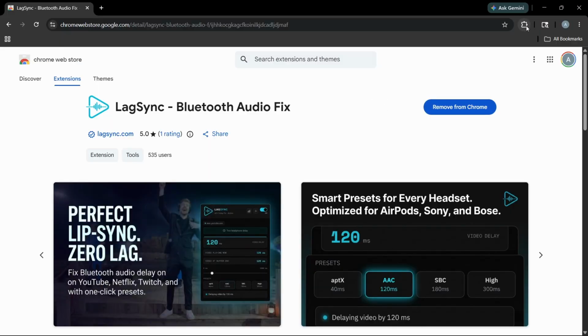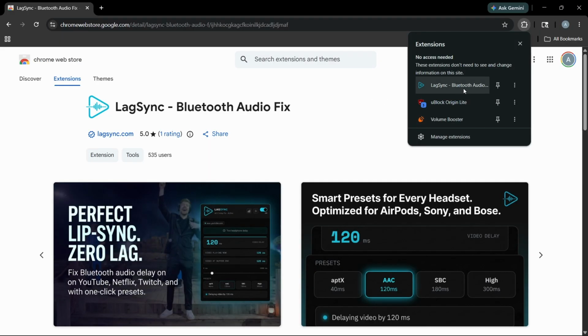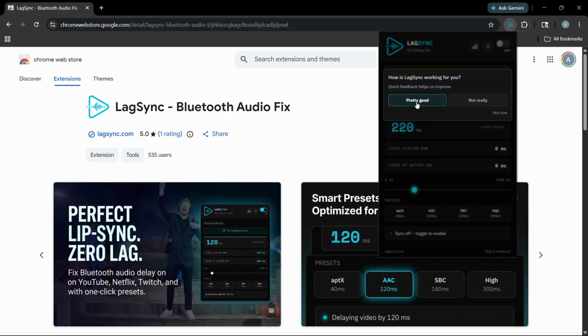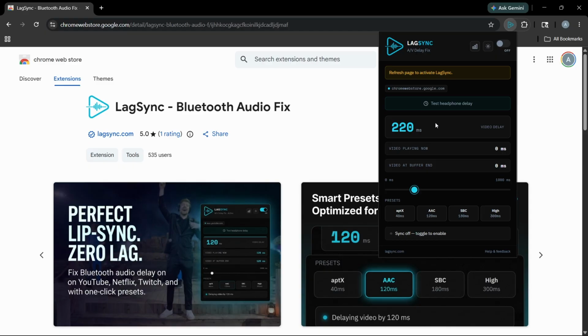Once you have added it, just simply open the extension section here and you will find Black Sync there. Click over here and you will find this interface. You just simply need to turn it on by setting up the frequency, like turn it on from here, and it will ask you to refresh the page.